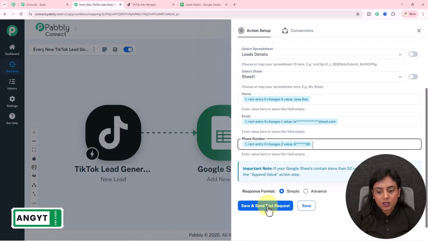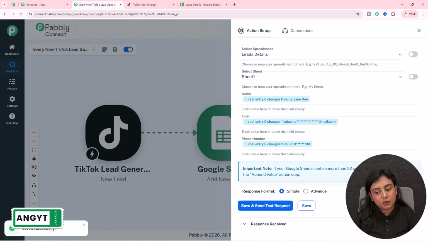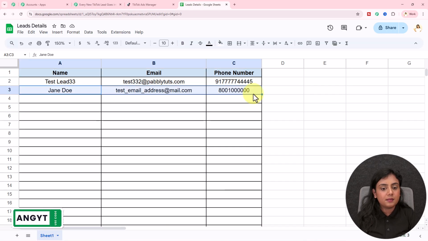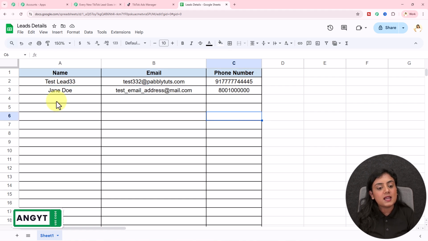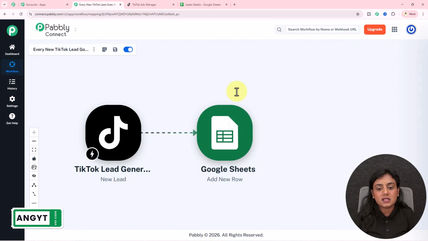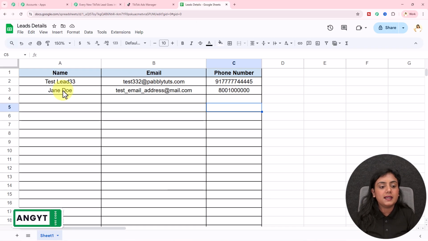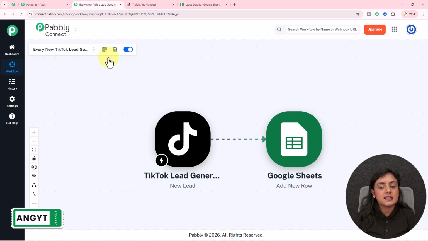Okay. Now next I'm going to click on the save and send test request button where I've received this response, which is a positive response, and in my Google Sheets a record has been created. Name is Jane Doe. This was a dummy email address with a dummy phone number. So as now this record has been created, this means that Google Sheets is now connected to Pabbly Connect as well, and now whenever a new TikTok lead will be generated, automatically the record of that lead will be created in my Google Sheets systematically.